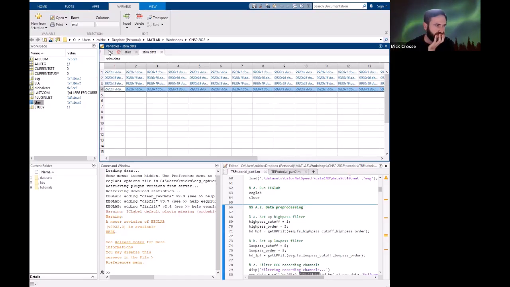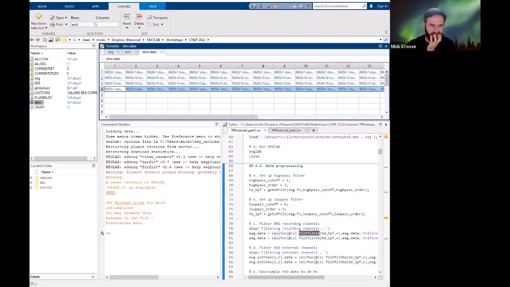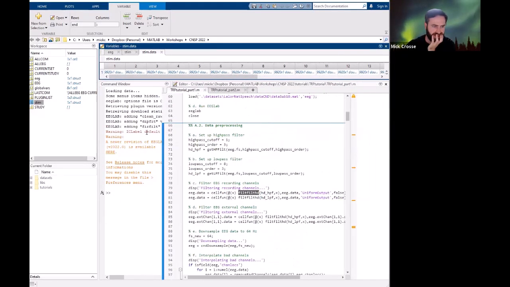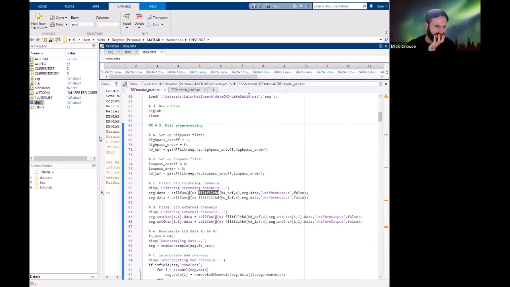So I'll go back to our code here. Is it large enough, by the way, the font? Can everybody see the code? Or do you want me to increase the size of the font?